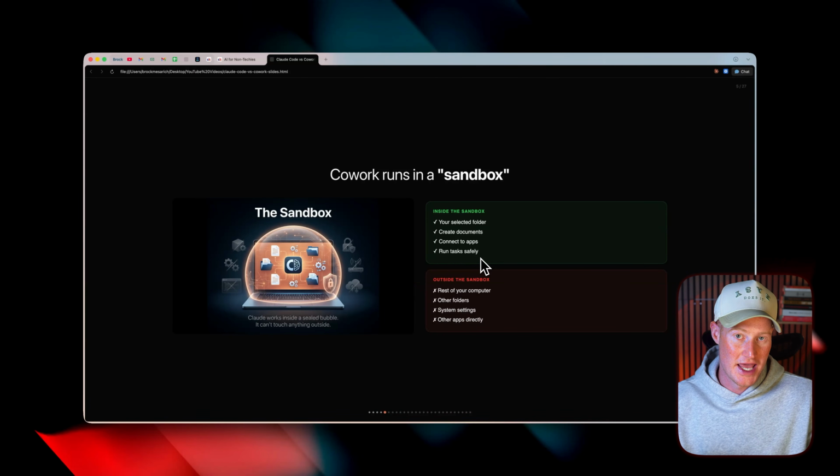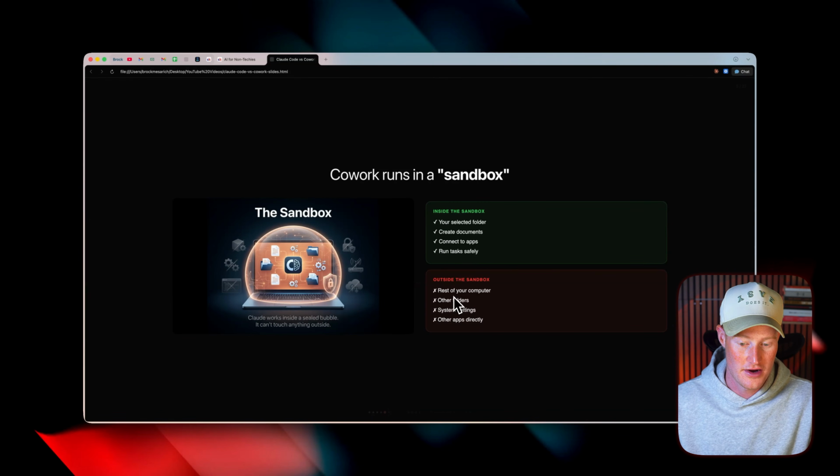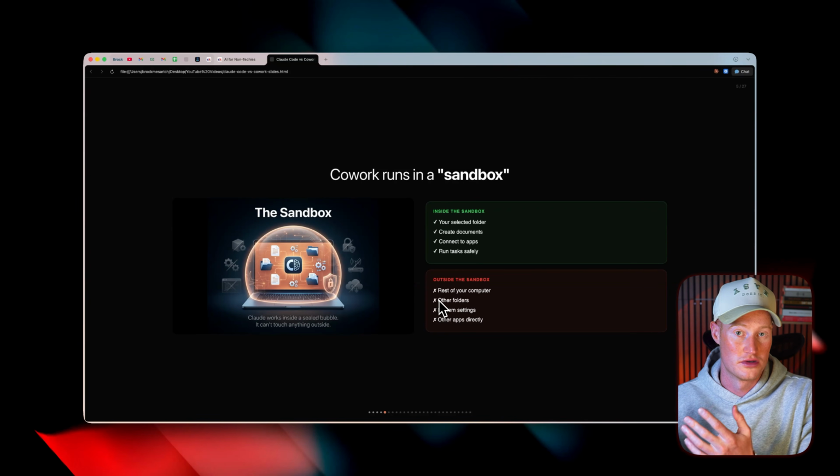If we were to be running an agent like Cowork outside of the sandbox, it would have access to your entire computer and all the files on there. It would have access to your system settings and other apps directly on your desktop computer.